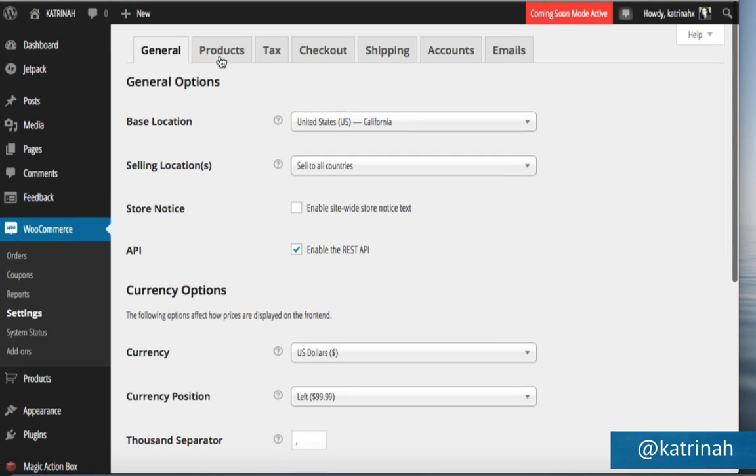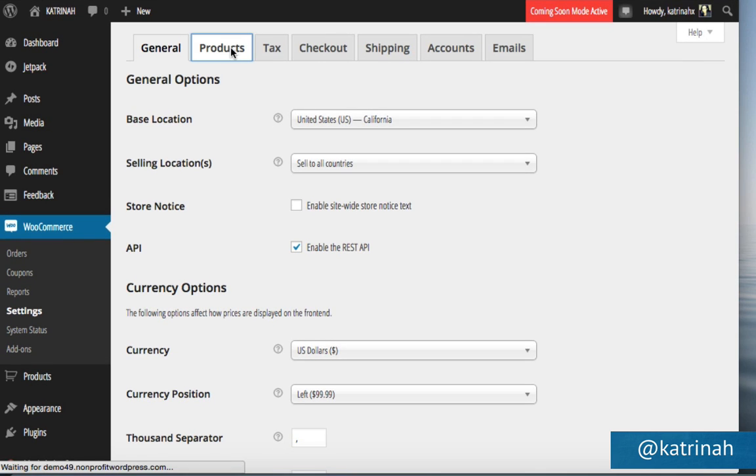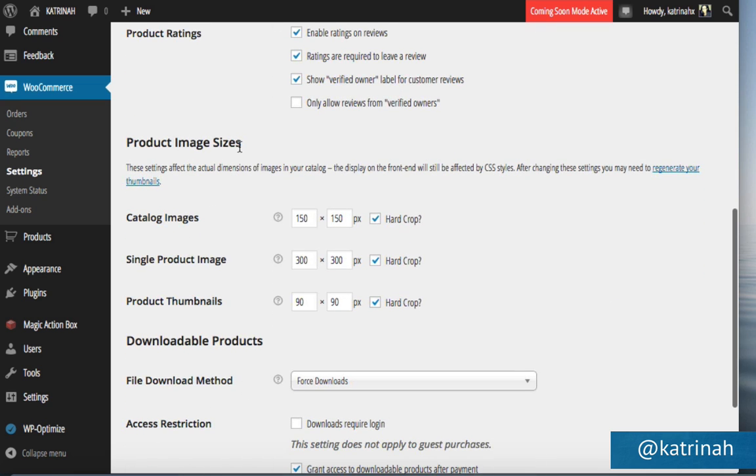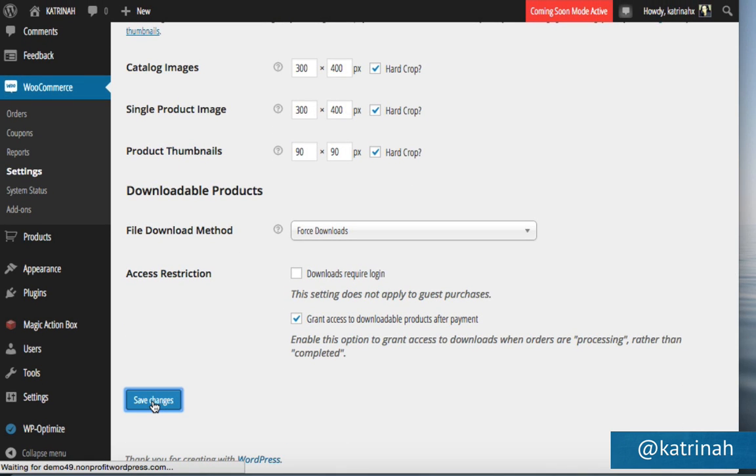Next, here at the top, we have the Product tab, so I'm going to click on Products. Then I'm going to scroll down, and here where it says Product Image Sizes, we want to change this to 300 by 400 for the single product image, so I'm going to change that. It's 300 by 300, so I'll make it 400. And also the catalog images, I want to make those 300 by 400 as well.